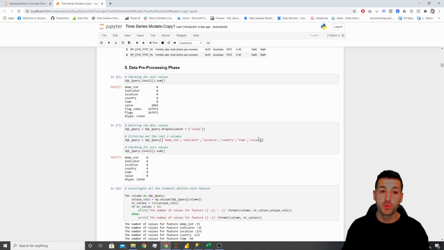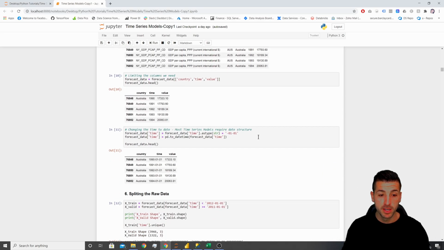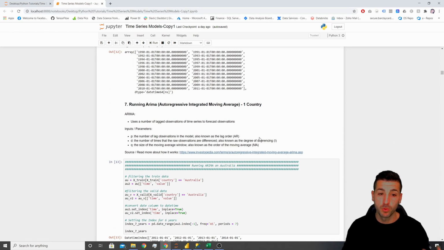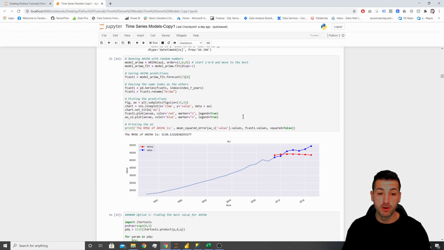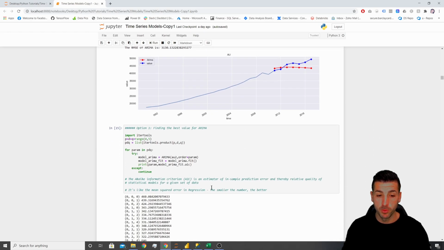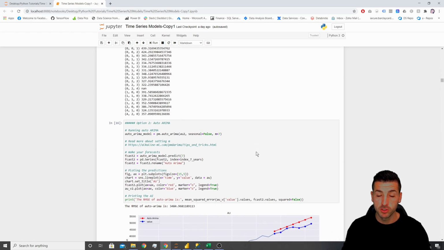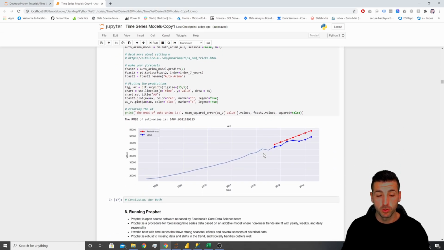Then we're going to go through the data pre-processing phase, and then I'm going to show you how to run ARIMA, which is Autoregressive Integrated Moving Average. Then I'm going to show you how to tune your ARIMA model by finding the best parameters so you can improve the accuracy. And then I'm going to show you how to run Auto-ARIMA.